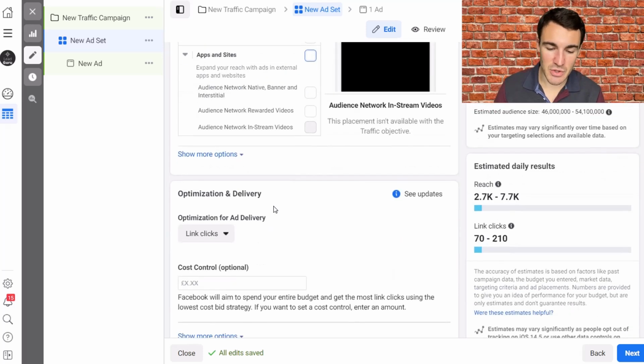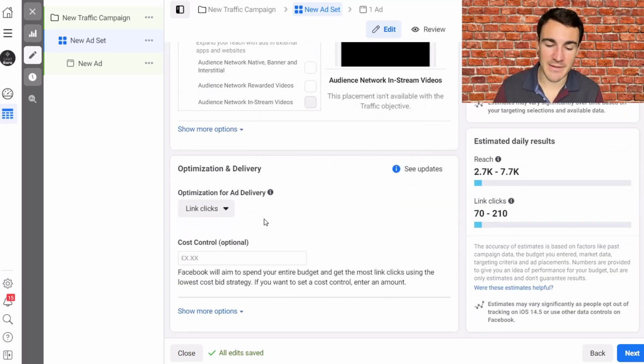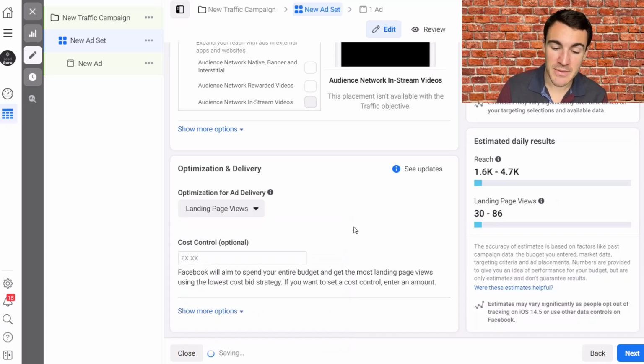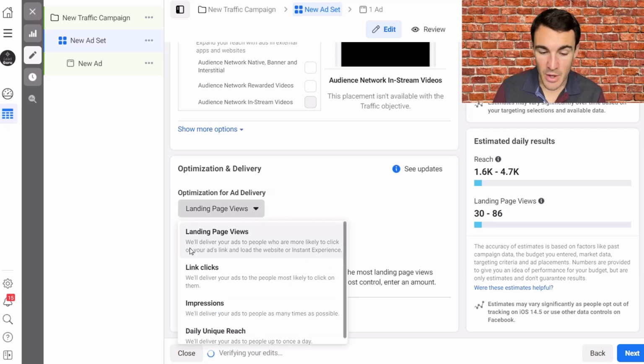The next thing, I'll scroll down here, is the optimization for ad delivery. So the default with a traffic campaign is link clicks. So Facebook's going to try and get you as many link clicks as possible. Now that can lead to Facebook going for the clickiest people, right? And the clickiest people, that might be intentional, it might be accidental. So if I change from link clicks and go instead with landing page views, and you can see if I allow it here, we'll deliver your ads to people who are more likely to click on your ad's link and load the website or instant experience.